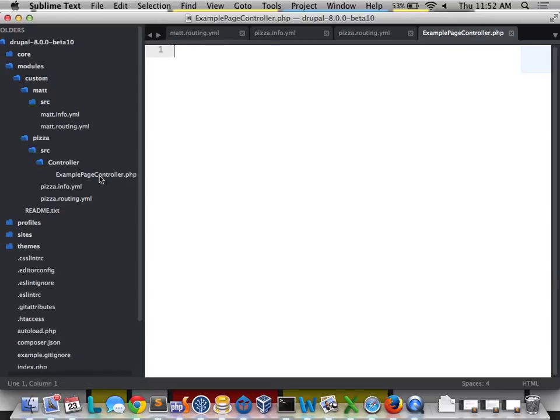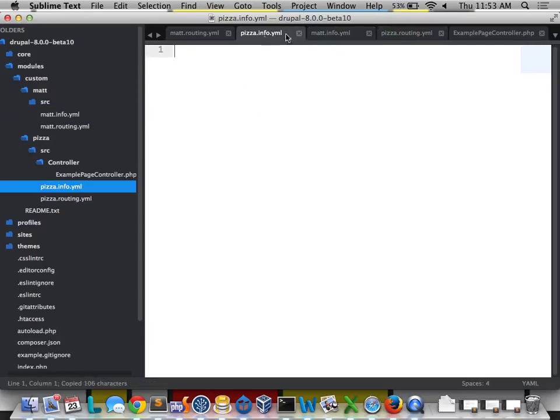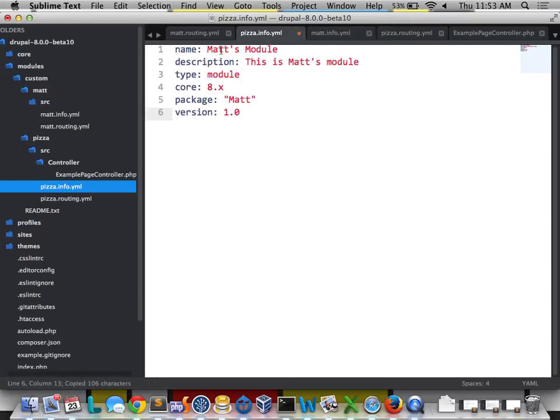Okay, so now that we've got the correct file names and the base files that we need, let's go ahead and fill out the info file, which again, the properties are going to be pretty much the same. For time's sake, I'm going to just paste it over and then explain them. Again, name is going to be the name of the module. Pizza, it's a module, so I'm going to drop that off.